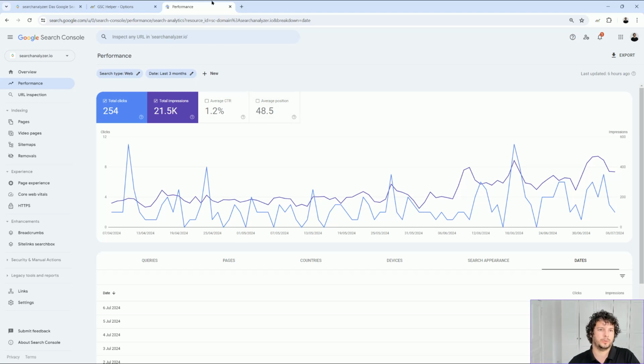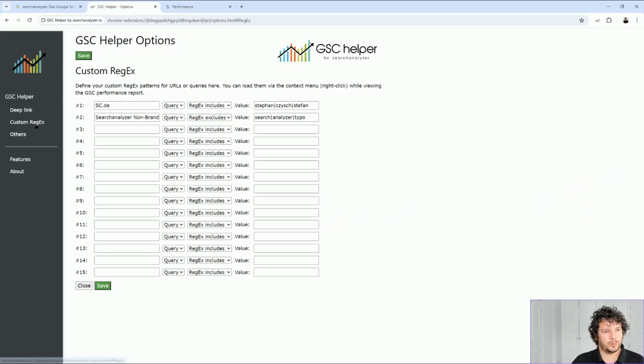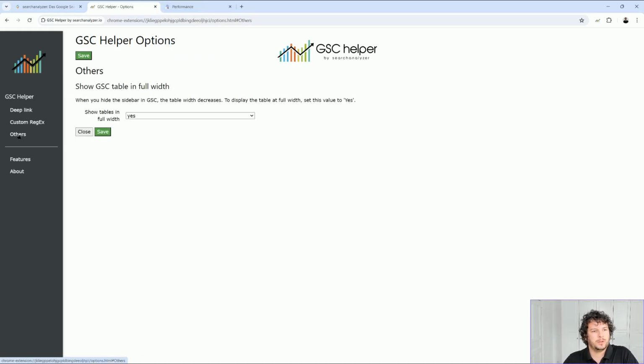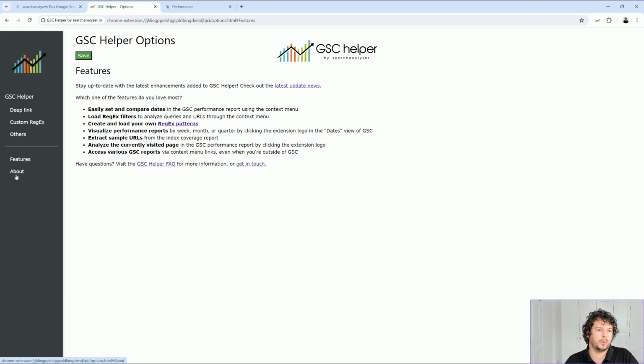So ensure that in the GSC Helper options, you're configuring your own custom regex, you're saving them, you're loading them. Play around with these preset filters for regex, either for query or URL patterns. Yeah, and that's already more or less it about the performance report. The other things you can do in the options, there's not so much really necessary for you to configure. So here's an overview about the features.